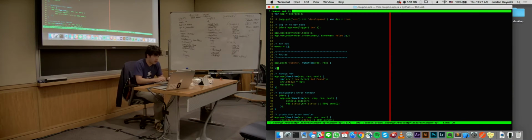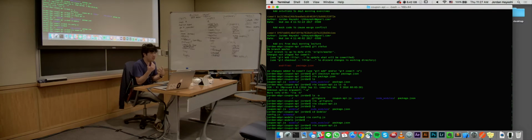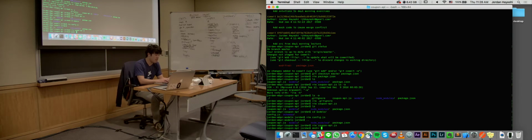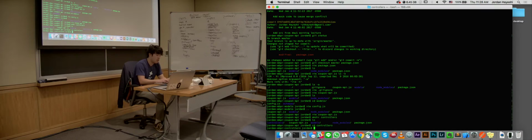And so the way I generally do this is I have a controllers directory and just keep the controllers for each object in it. So we'll have users and we'll have coupons. Does that organization method make sense? Yeah, so let's go ahead and everybody do mkdir controllers. And then in controllers, we're going to do users.js.